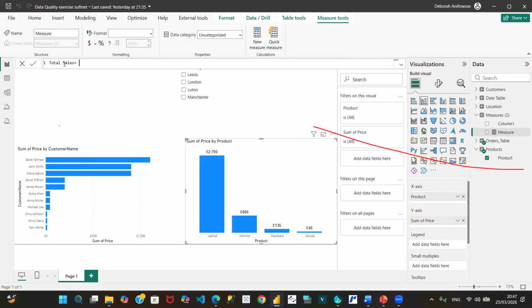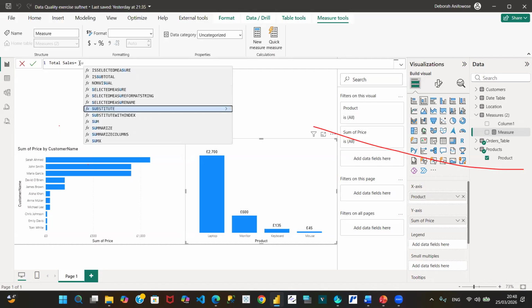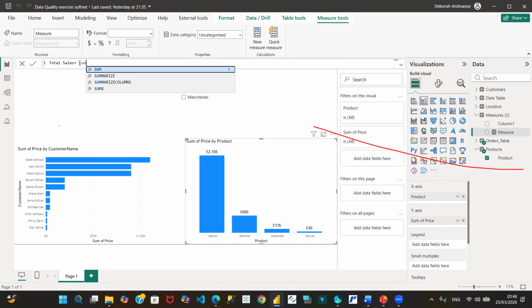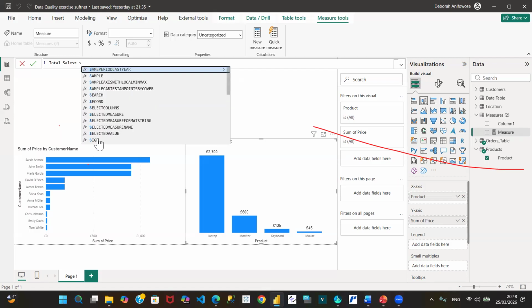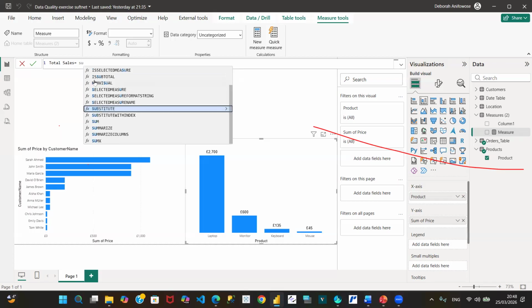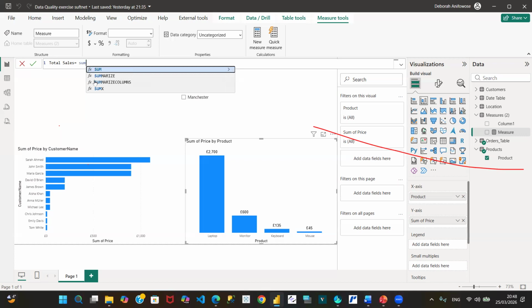I'm going to create total sales equals, and I want to aggregate, that is sum up all of those prices in that column. So after the equal sign, like in Excel, I start to type sum because I want to sum up a column. Immediately I start to press S, all the functions starting with S start to come up. The IntelliSense is sensing that you're trying to get a function. So I picked sum.